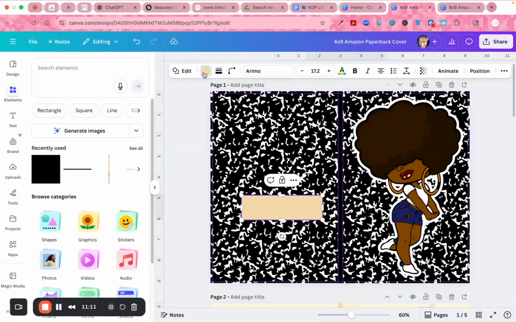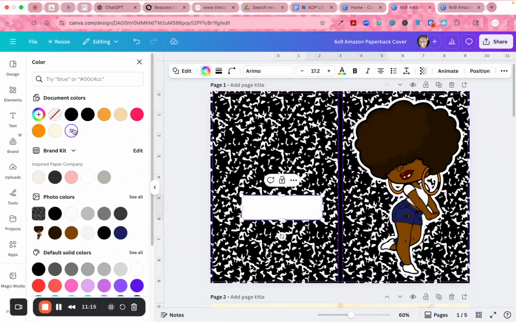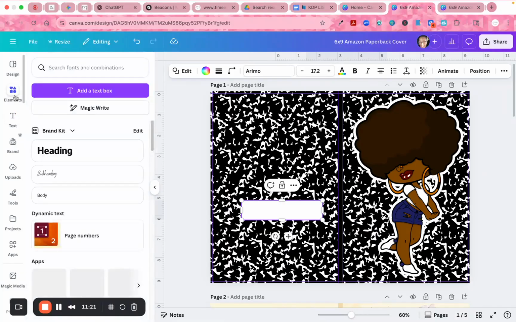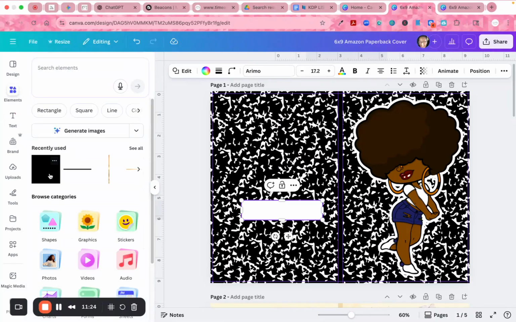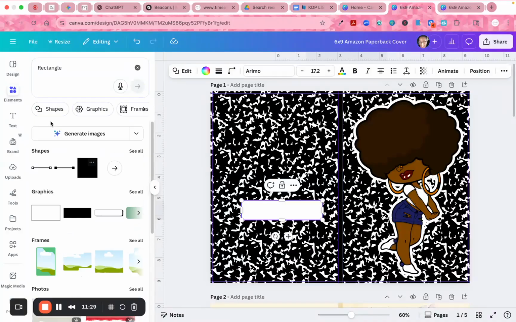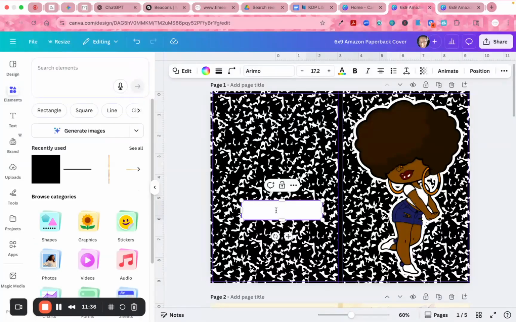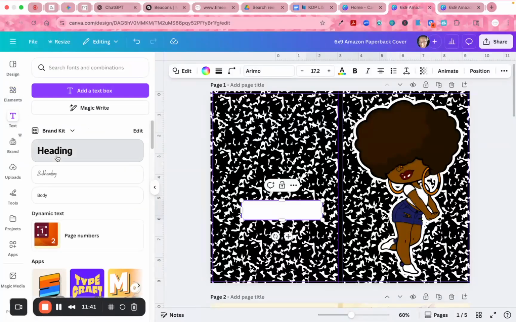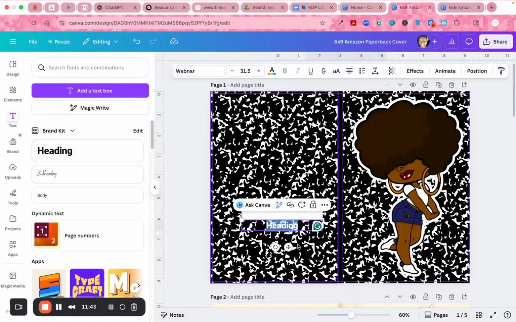We'll make it white. There's probably a couple ways you could do this, but I'm going to do it like this, and then I'm going to use text. For elements, I'm sorry, because I'm just talking and I might not have shown you. This was recently used, but if you just click on rectangle, it's right there under shapes. I'm assuming that you already know. I just changed the color to white. Now I'm going to click on text and click heading just to give me a text box. You could also click add a text box, but we'll just do heading.